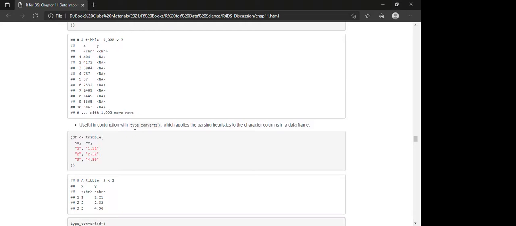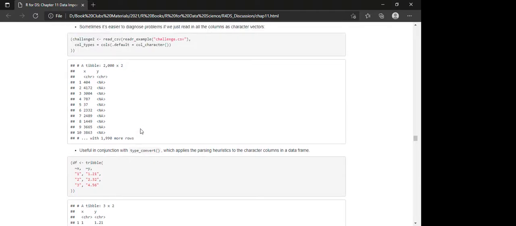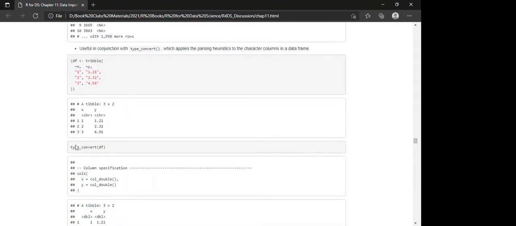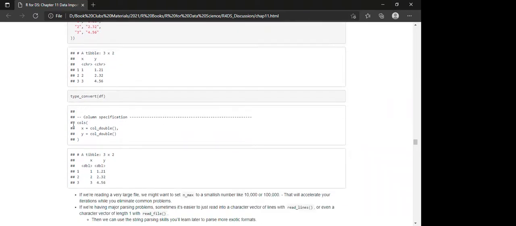It is also useful to use the type_convert function in conjunction with col_types. It applies parsing heuristics to the character columns in a data frame. So we have an example here. We have a small data frame with columns X and Y. We print it out, and then we look at the type_df. We see that this will print out the column specification, and it will also print out the table object we have inputted in R.